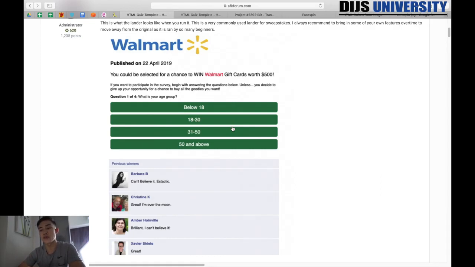I've used this lander for a very long time when I ran CPA offers myself in the beginning, and it's a great lander. And if you just don't want to have any headache on whether your lander is good or not, just use this lander and try to have your focus on your creative, since this lander is working quite well for sweepstake offers.